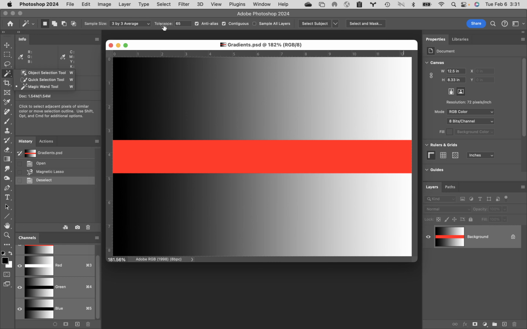In terms of the tolerance, you want to change your tolerance. Mine was set up to 65, but the default for tolerance is 32, and I'm going to ask you to set that back to 32 as well. In terms of anti-aliasing, what this is going to do is give you a soft edge selection. You're not going to see this on the video.